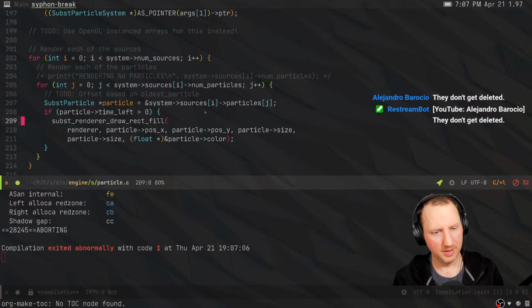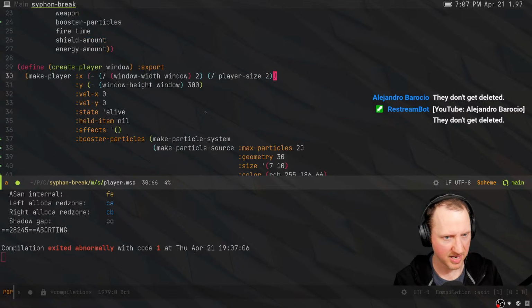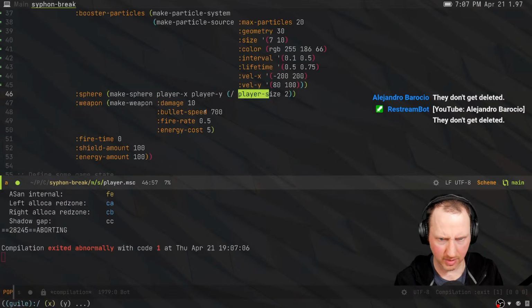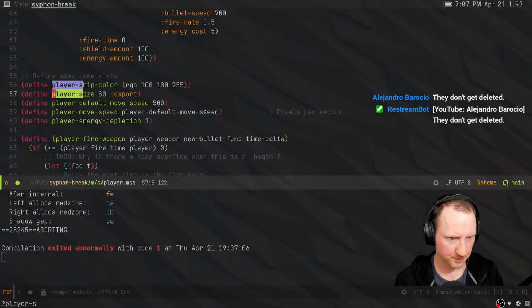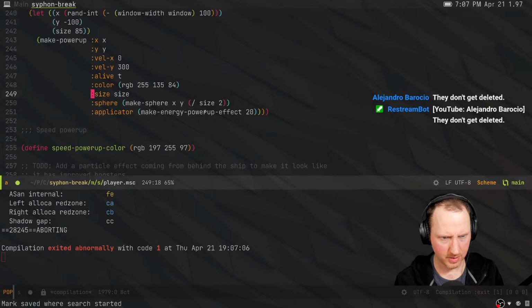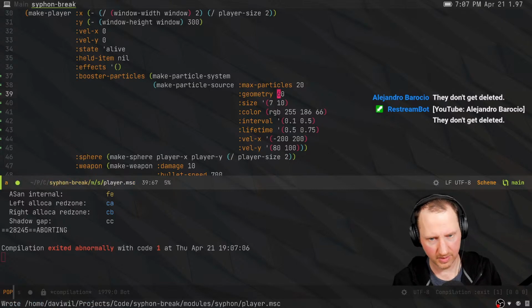Let's just adjust it a little bit and then we can call this done. All right, so size 7 to 10. Geometry, let's call that, well, what is the size of the player? Player size. Here's a value for this somewhere. I just want to see what the number is. Size is 80. Okay. Let's do geometry. So this says 30. Let me go with like 60.